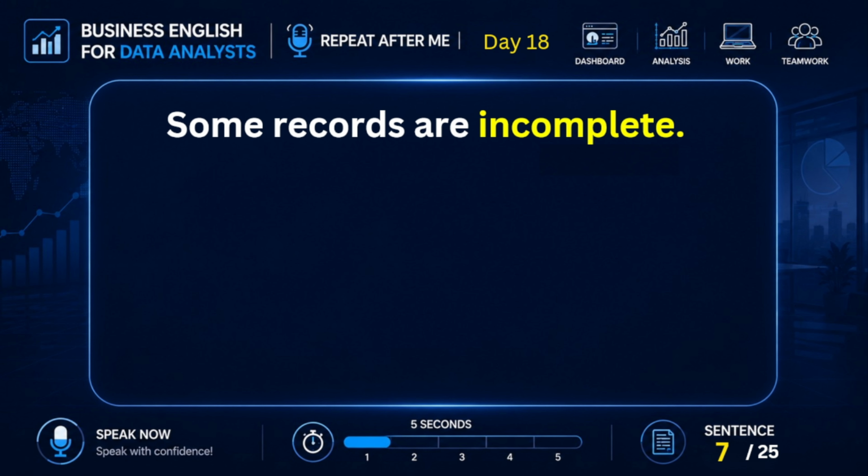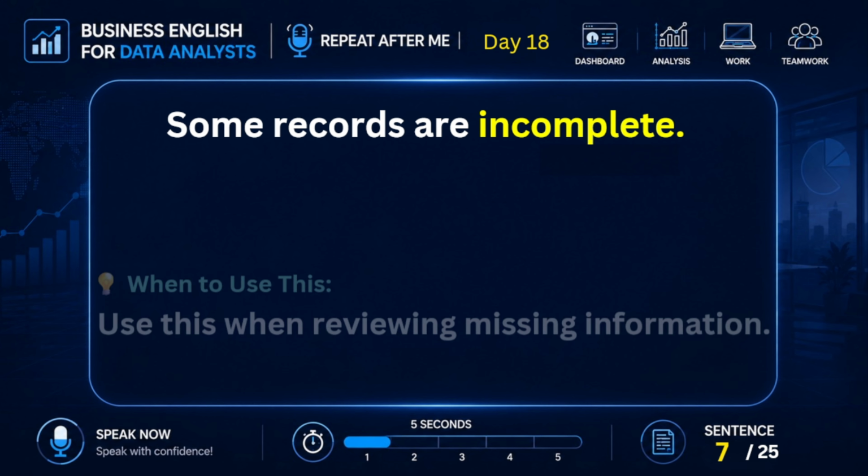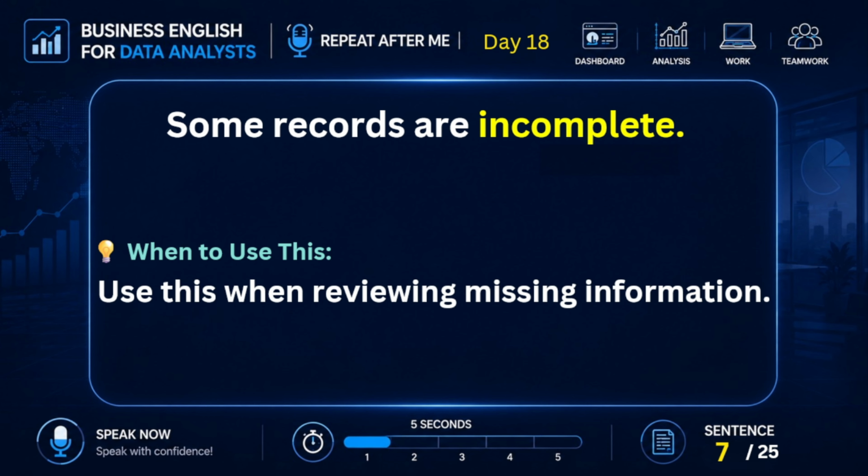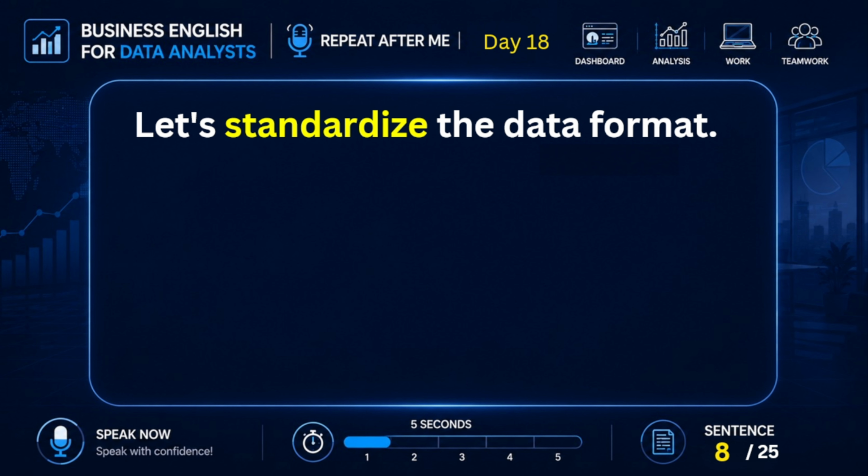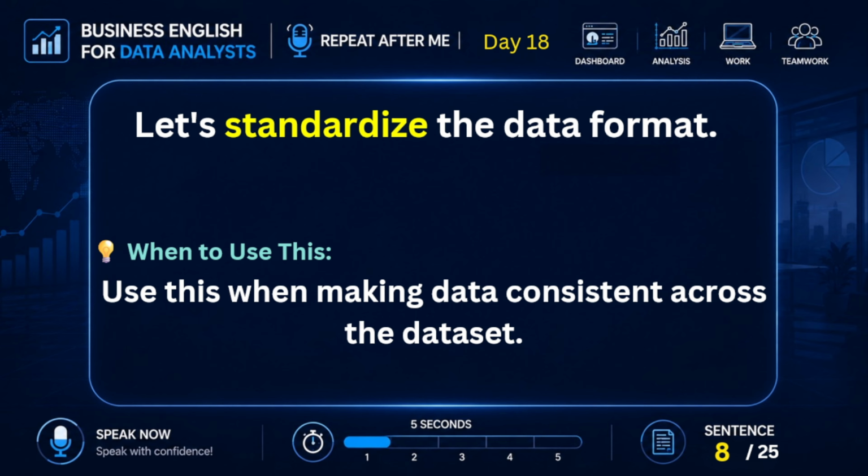Some records are incomplete. Use this when reviewing missing information. Let's standardize the data format. Use this when making data consistent across the dataset.